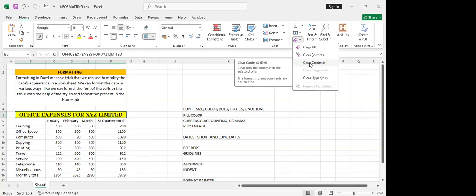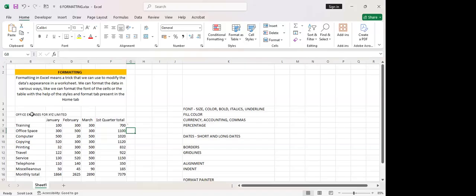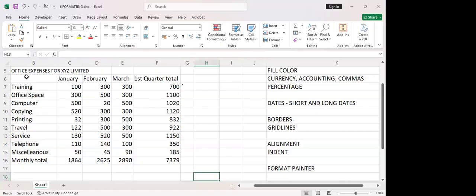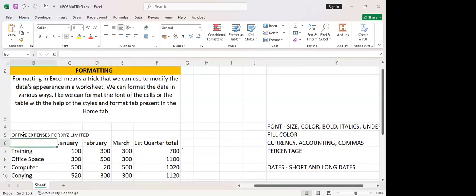Okay. So when you do clear hyperlinks, it clears the hyperlink like we've learned in the last class. So now I'm going to use clear formats. You can follow me to do that. Suddenly you notice that the formatting of office expenses, all of it has disappeared. And then our merge and center has also disappeared. Let me zoom in. So suddenly the cells B5, C5, D5, E5, and F5 are different.